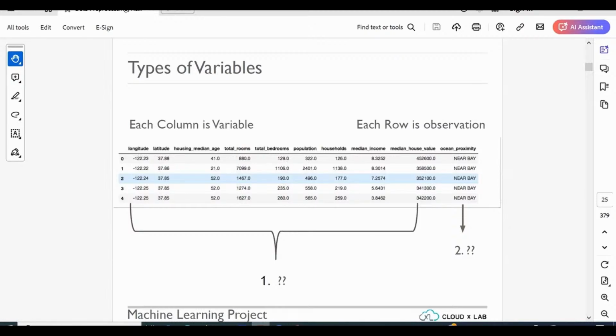But let's say you are dealing with images. Then we have to convert the image to some vector of values, to some numerical representation, right?